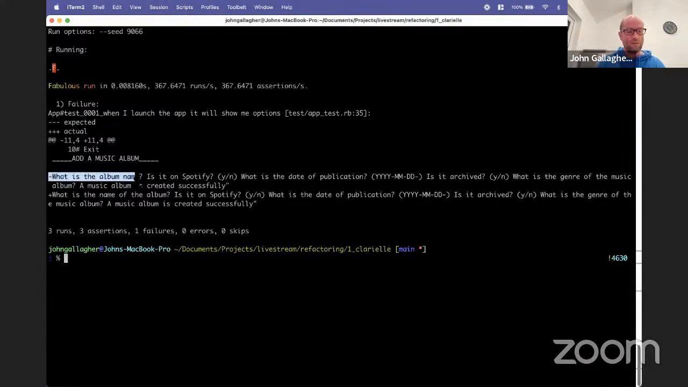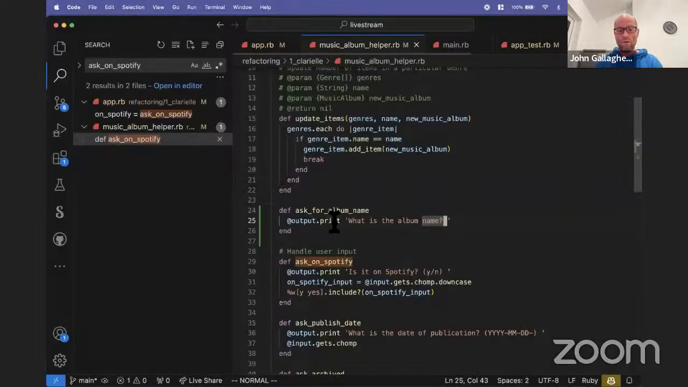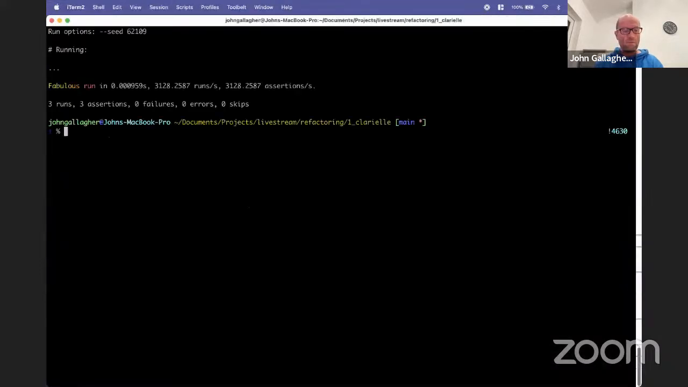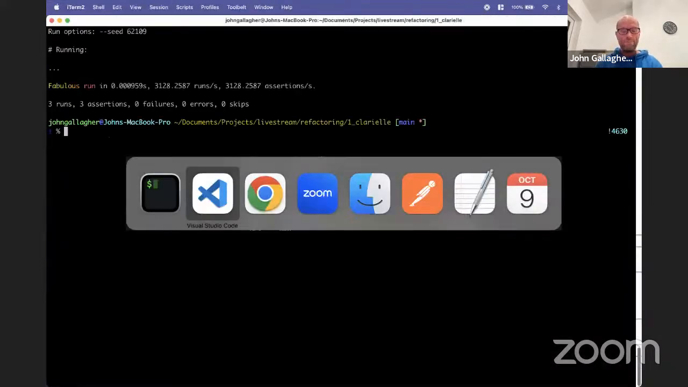And now you can see I've made a silly mistake. The question should be, what is the name of the album? Instead, I put, what is the album name? So this is a very good example of how moving in small steps can prevent mistakes. It's a very small mistake, but it is important how we ask it. Okay, back screen.